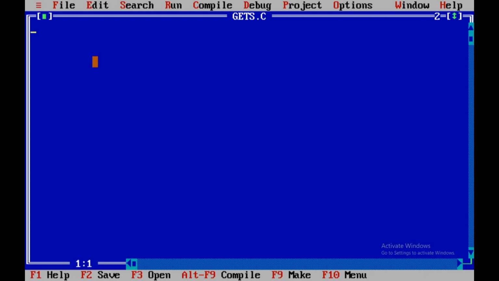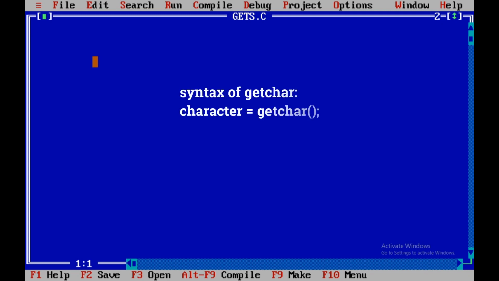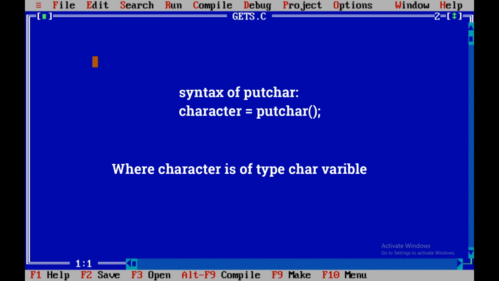Okay, let us understand the unformatted IO functions with examples. The syntax of getchar is like this: character is equal to getchar, the function. And the syntax for putchar is like this: putchar in the bracket character, where character is a type of char variable here. Now let us see with an example.